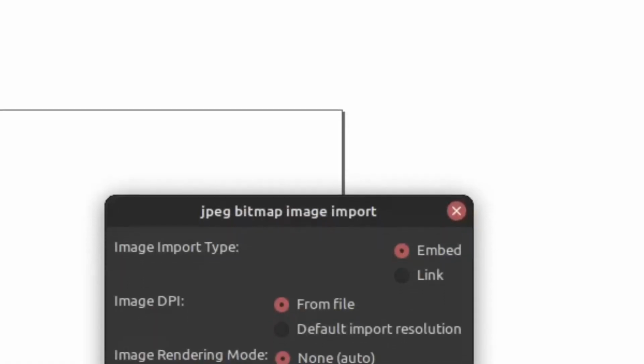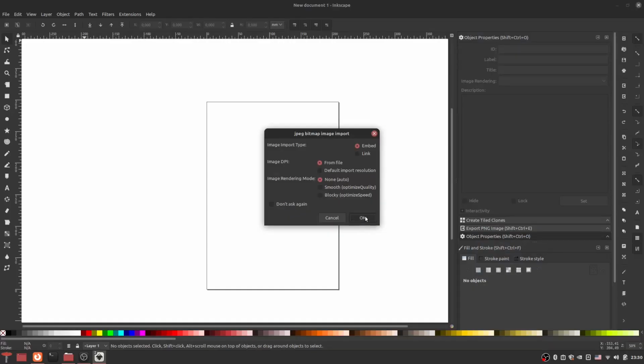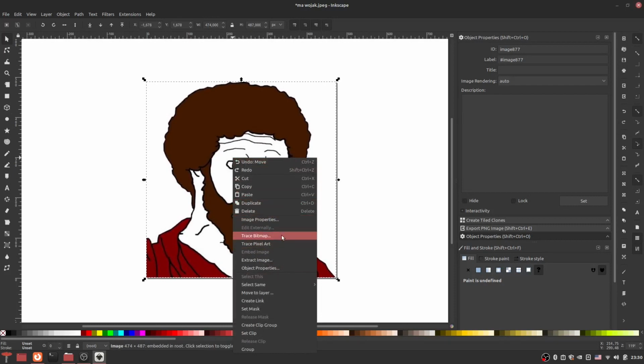You can use a native picture resolution or Inkscape standard. Third is the render mode. You can choose to have visual smoothing, disable it, or let the machine decide. Then click the right mouse button and choose Trace Bitmap. So what does it do?